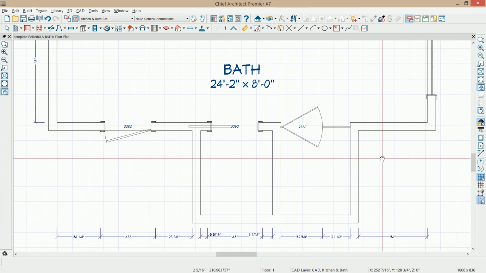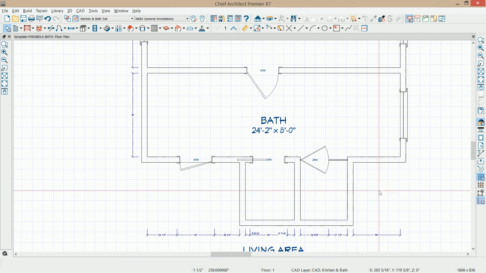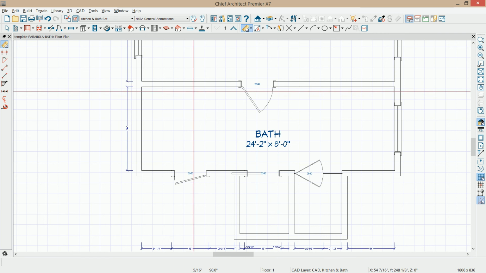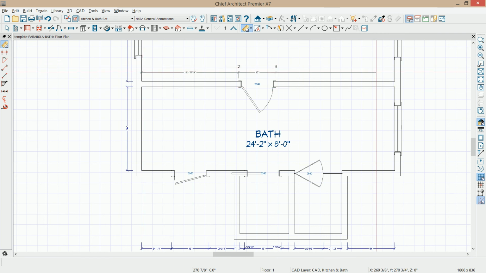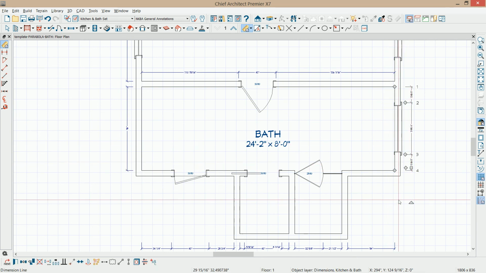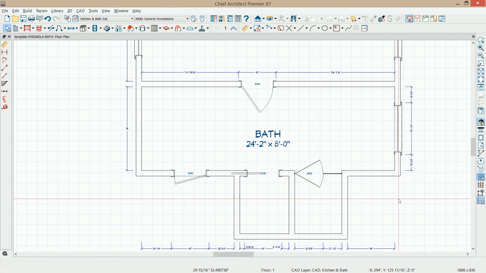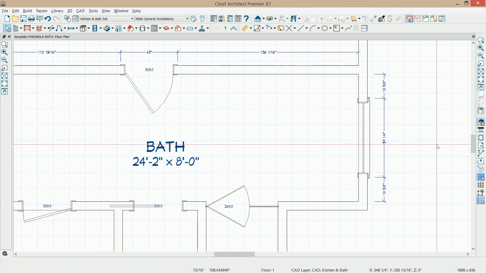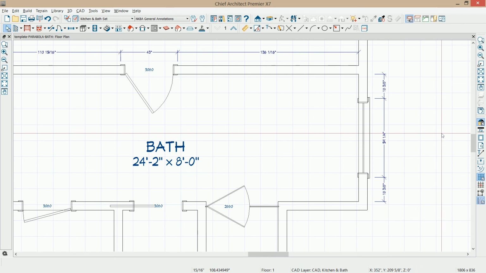Let's add one more dimension across this area right here so we can pick up that door, and we'll also do the same thing over here to pick up the window. Remember, we used the center tool on that window, and you can see that that dimension is centered inside of that room with 18 3/8 inches on either side.